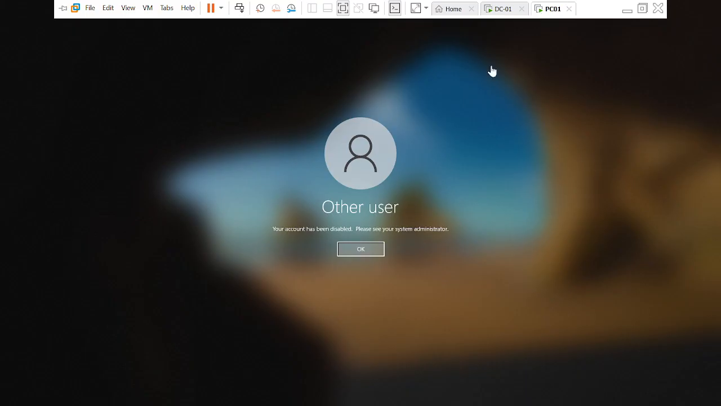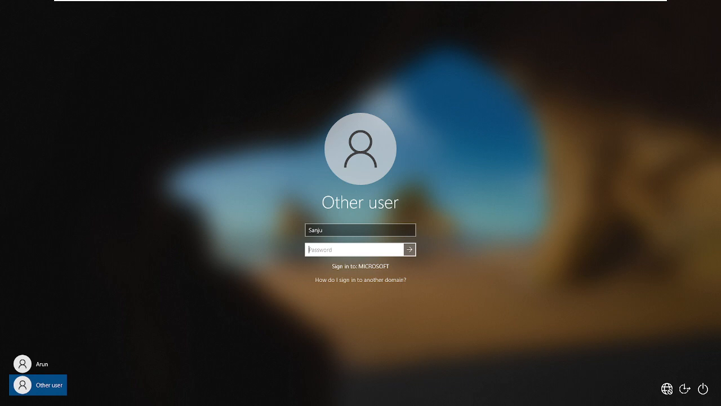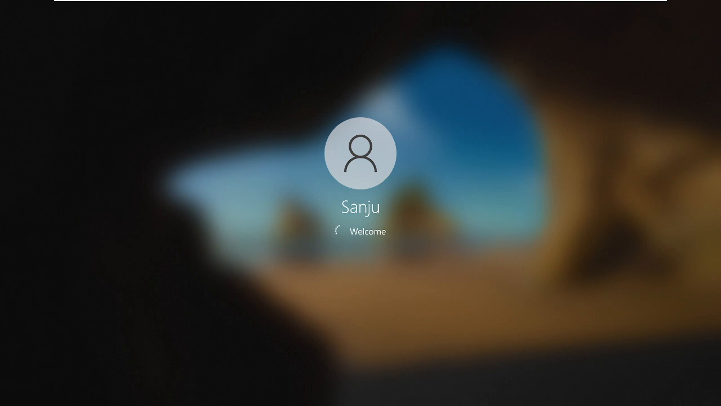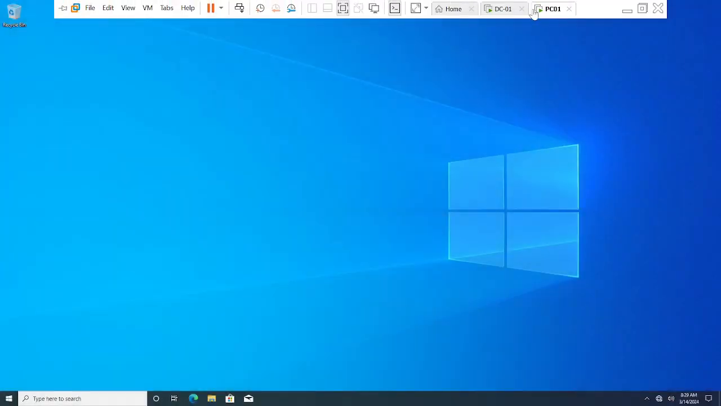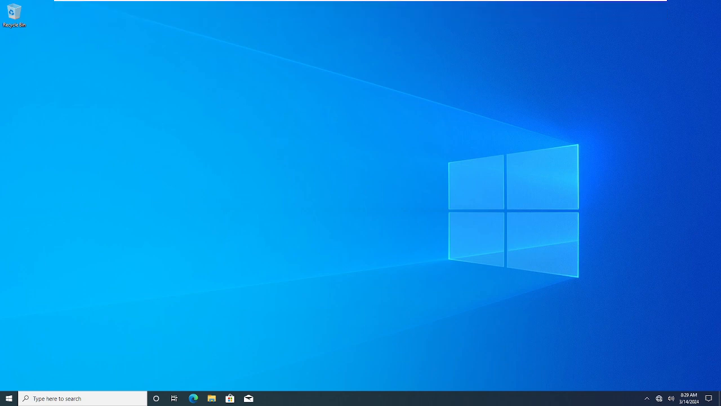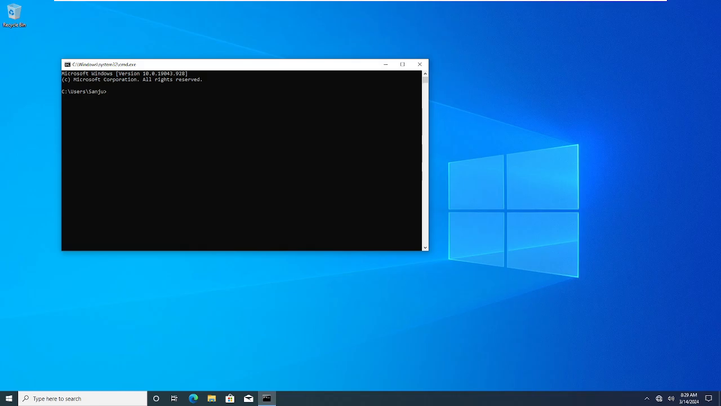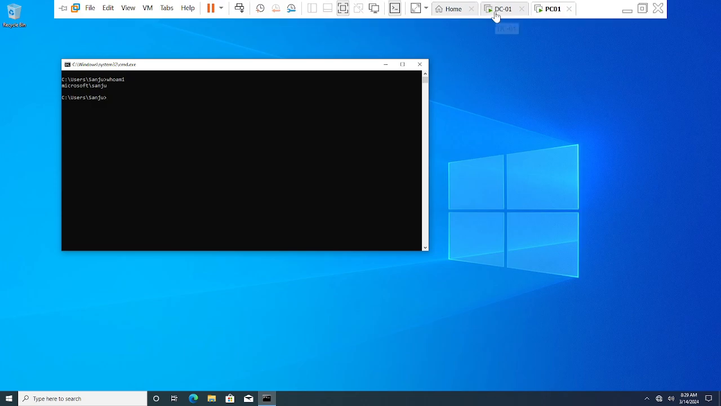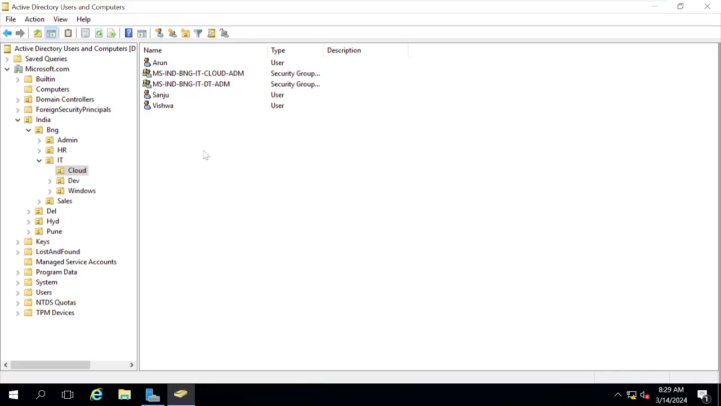Now if you go to PC01 and enter the password again, password @123, see, he is able to log in. How beautiful it is. Now if you look at the command prompt, whoami, it says Microsoft and Sanju. Now, how to move a user from one OU to another OU.